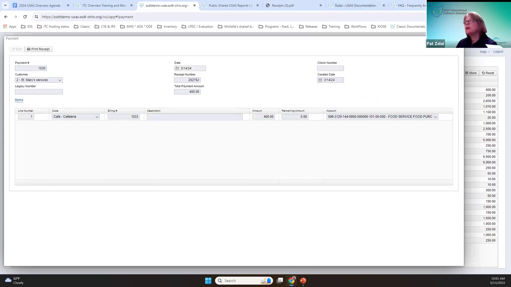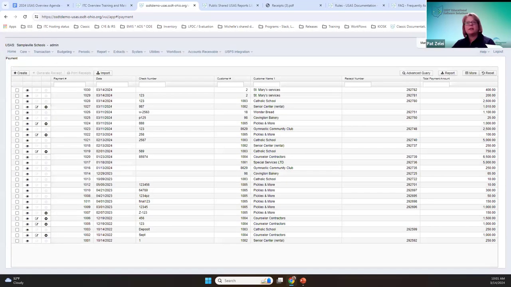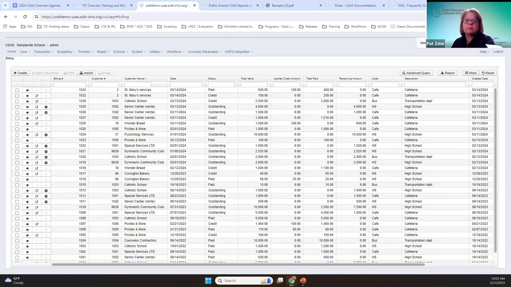Credits are kind of funny because you can apply it to the open invoice or the open billing, because I had two billings open for that St. Mary's. So the one that was overpaid, I applied to the other one, or you can prepare that refund credit. So it reflects on the grid too, $100 applied credit.